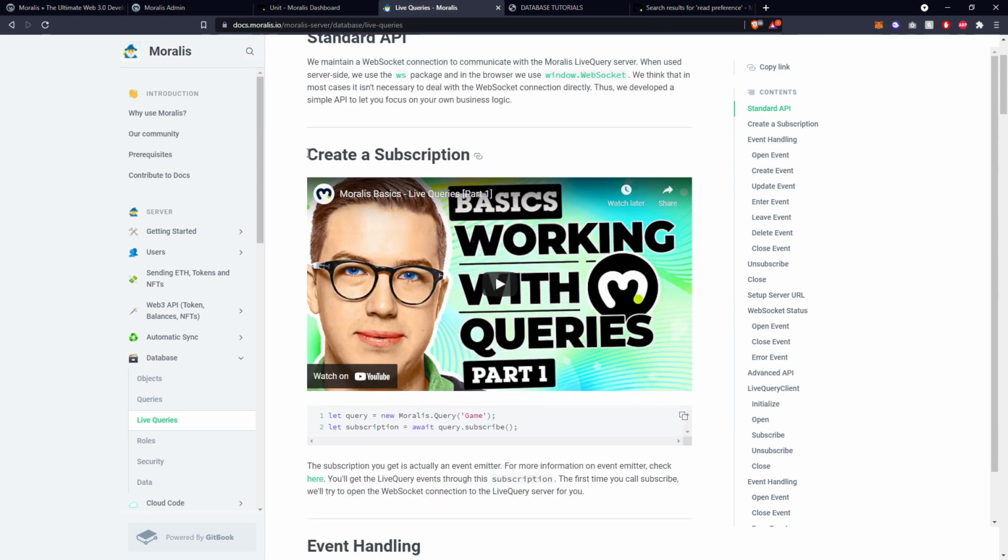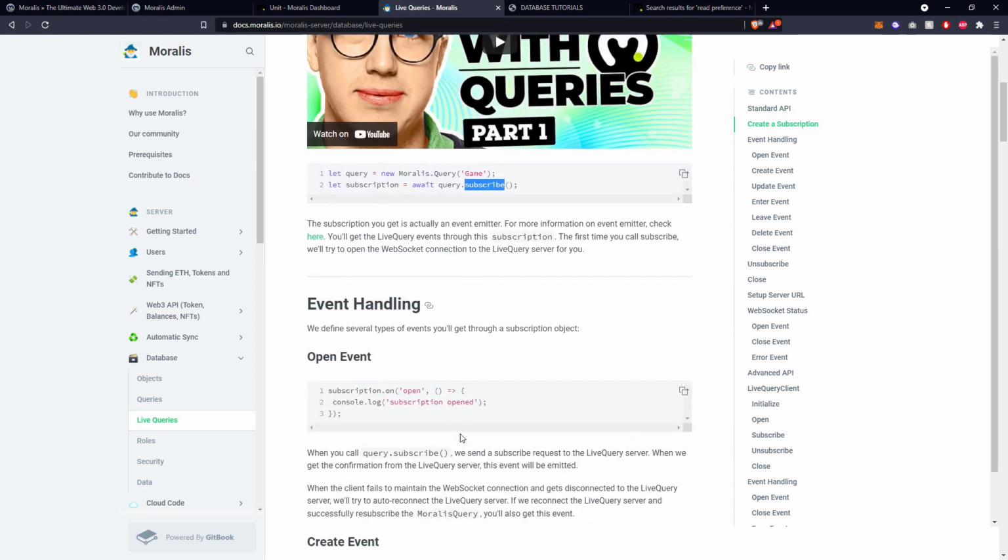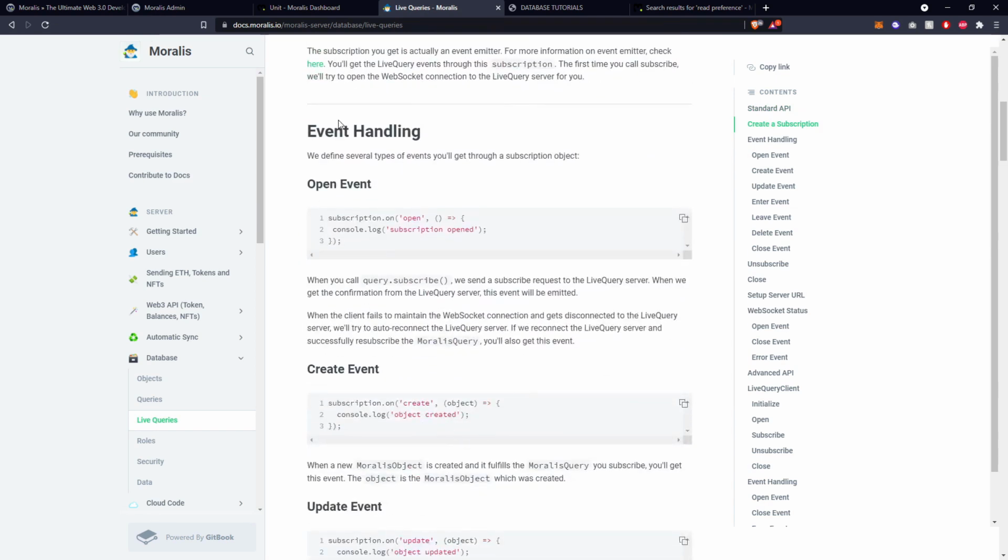So the first video is how you would create a subscription, how you would simply build a query, whatever query it might be, and then subscribe to it using the subscribe method. The subscription is an event emitter, so you'll get live query events. And the first time that you call this subscribe method will automatically open the WebSocket connection to that live query server for you. And as soon as it runs, you will begin receiving events, which means you'll need to provide some form of event handling.